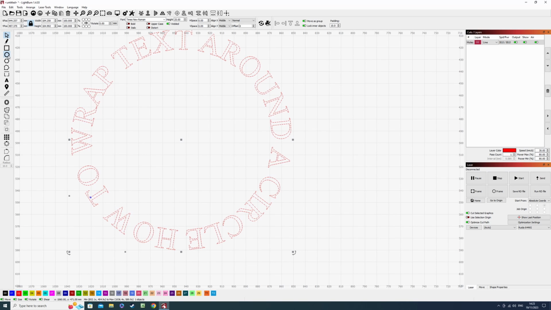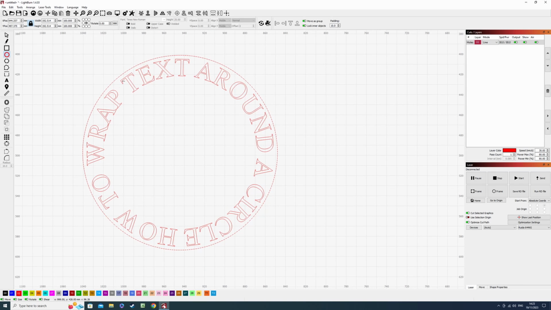We're going to select the ellipse tool on the left hand toolbar. We're going to find the center of our text when the crosshair appears. We're going to hold Shift and Control and drag that out with our mouse. So we've now created a circle around the outside perimeter of our text.